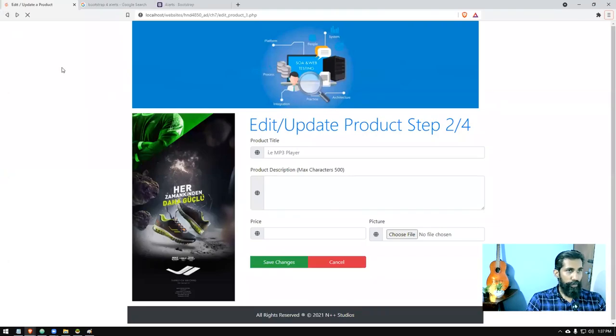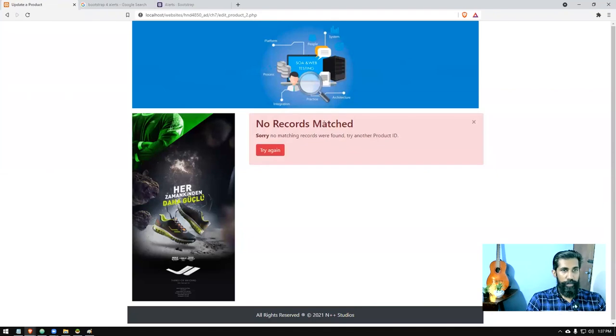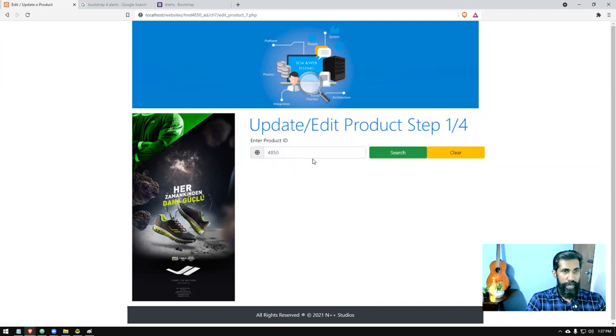Let's try once more. We'll type 100. Record is not found now, so we're going to hit search. So the error message is displaying: no records matched. Sorry, no matching records were found. Try another product ID. So once you hit this, we land on this page again.